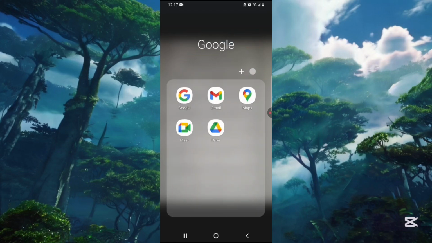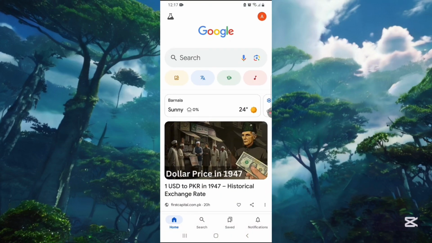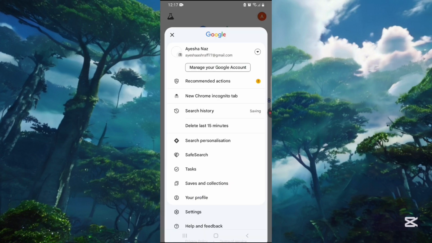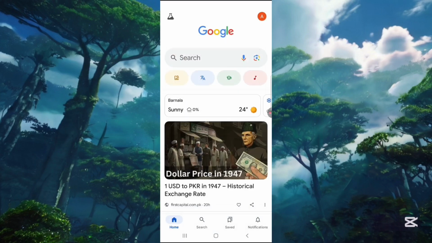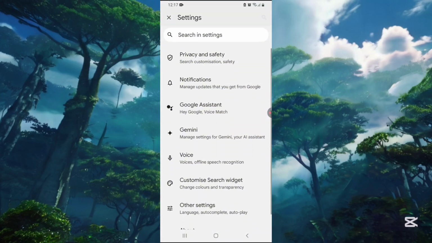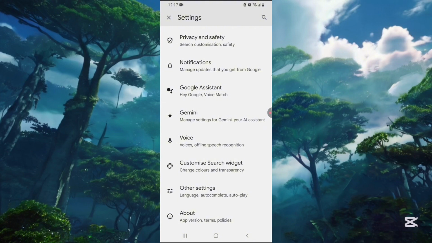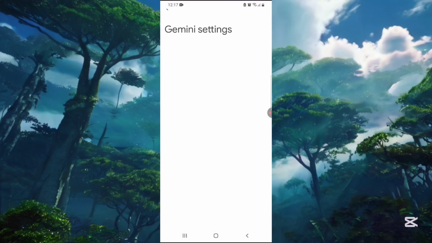Here I am opening my Google account. As you can see, we have opened the Google homepage. Now you can see the account on the top. Click on that. Now you can see the option Settings here. Click on that. Now by clicking on the option Settings, you can see different options. Here you can see the option Gemini and Google Assistant. We are here for changing Gemini to Google Assistant, so we are choosing Gemini here. Now I open the Gemini settings here.